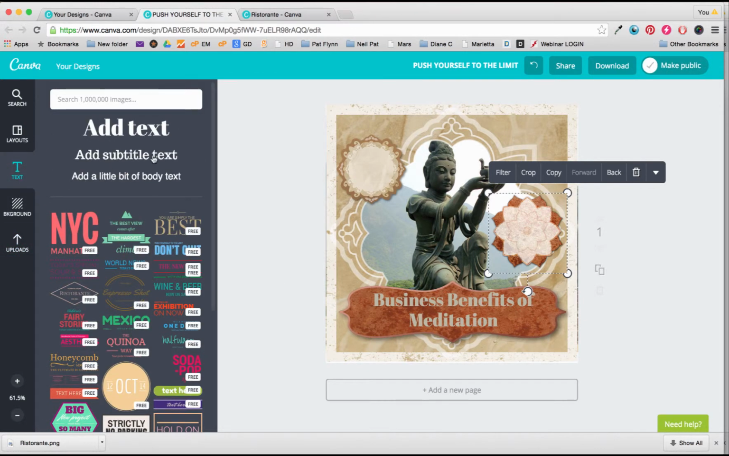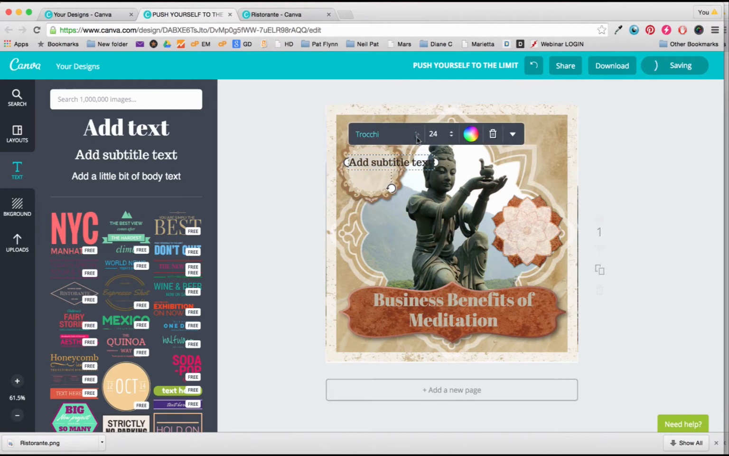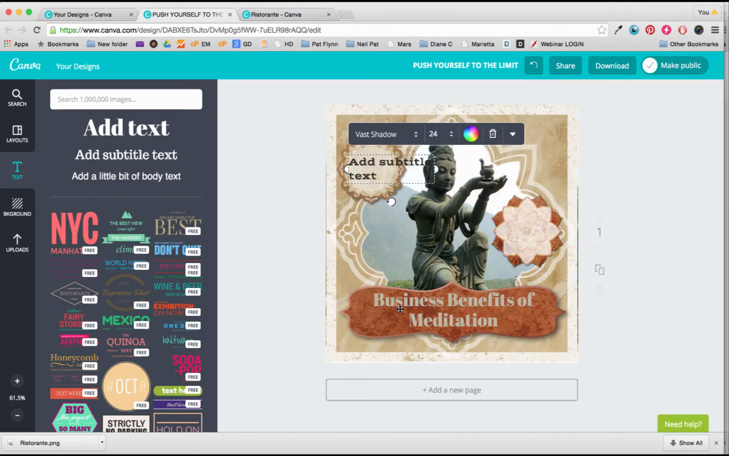So let's go back over here, and this time I'll go with a sub-headline font. Now it doesn't have to stay that small, and it doesn't have to stay the same font. We can always change it. This is just a starting point for us. So let's go ahead and do that. Let's make it a little more fun. And there we can say new blog post.